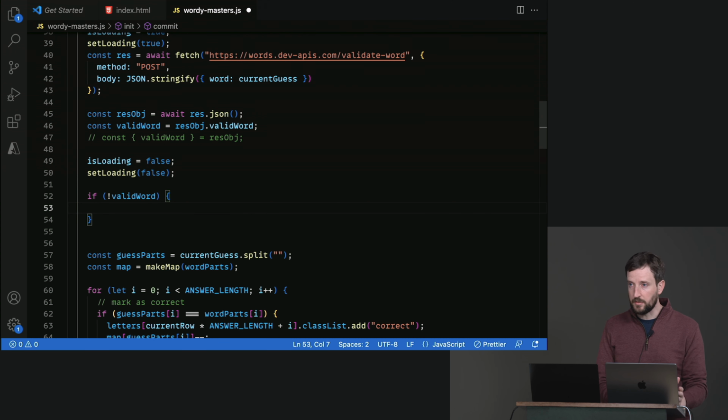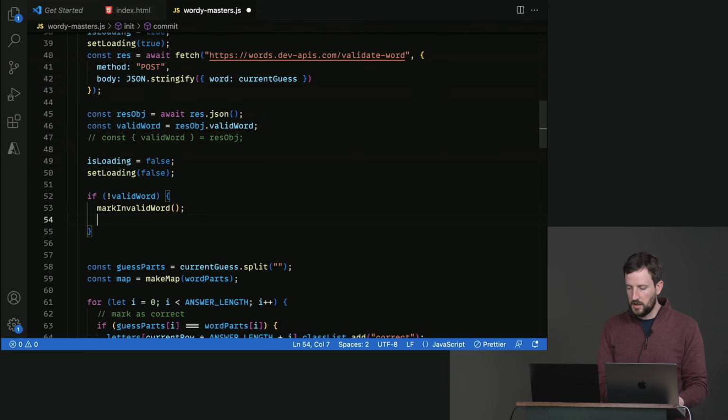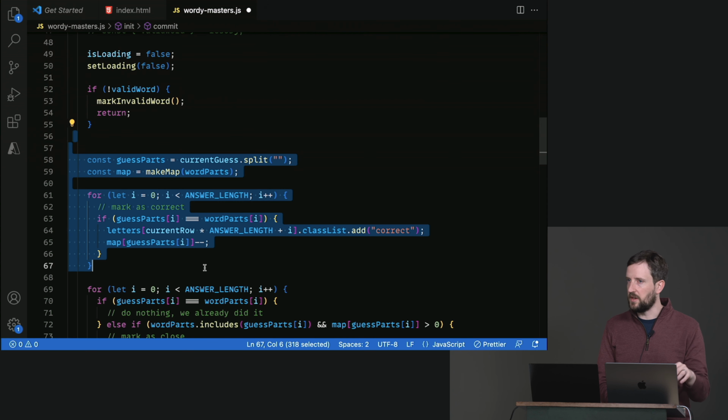Well, we don't let them guess, right? That's the point here. So we'll have some function here called mark invalid word or something like that. And then we will return, right? Because we don't want to go on to trying to mark the guess because they didn't guess a valid word.